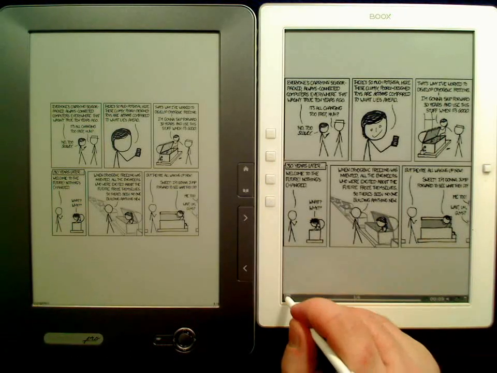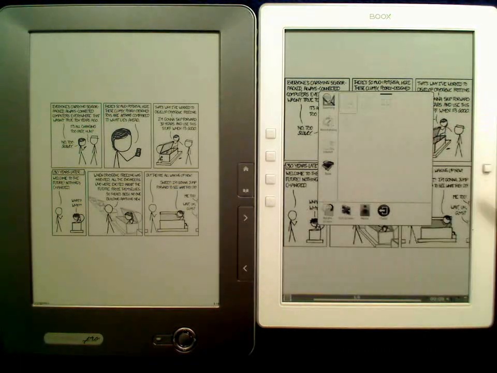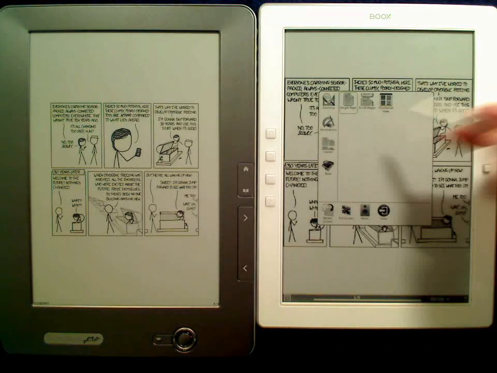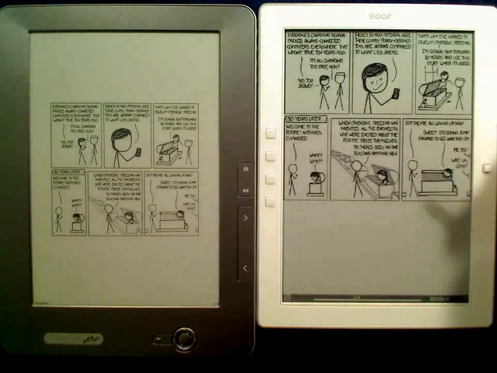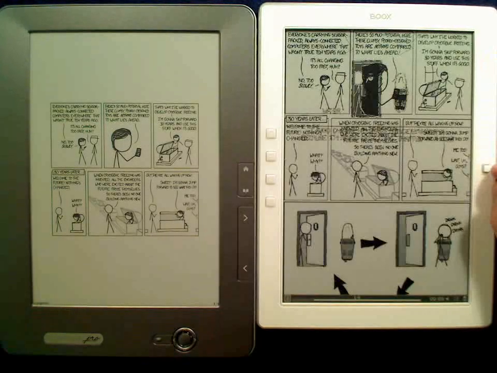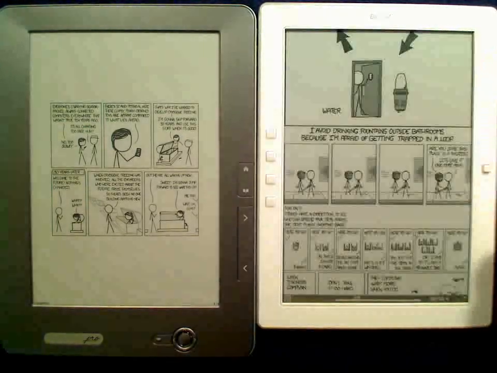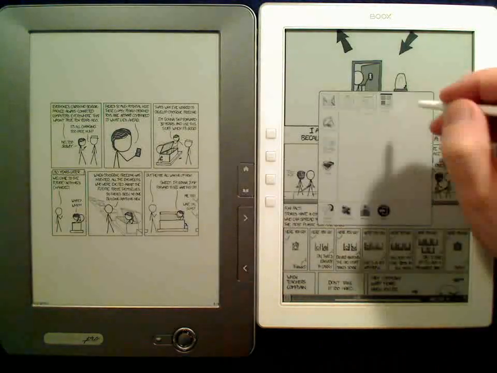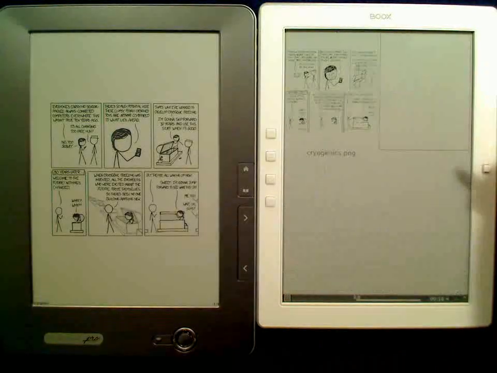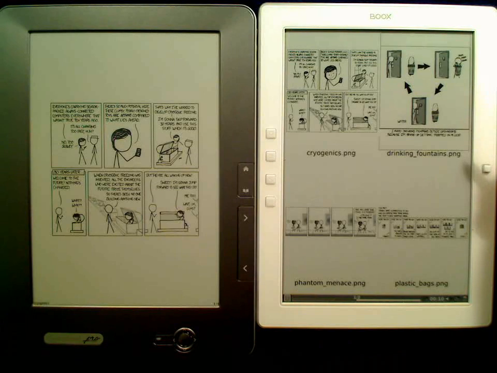And what else is there? You have the scroll page method, which seems to, well, make it look continuous. I'm not too convinced of that. And the thumbnail overview, which looks quite nice.